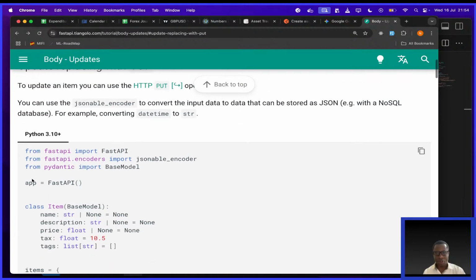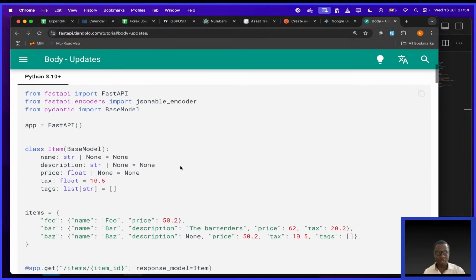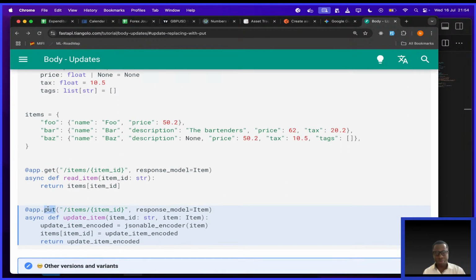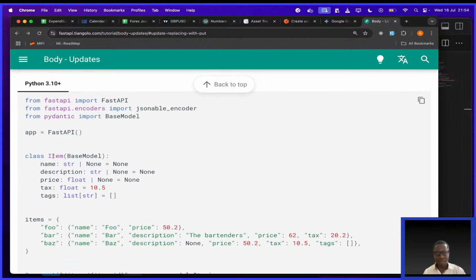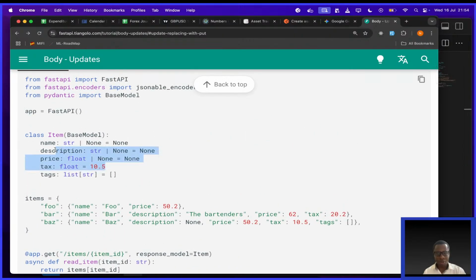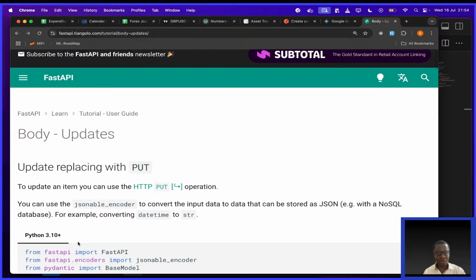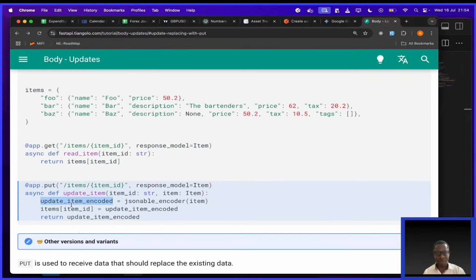So they're saying, up here they said to update an item, you can use the HTTP PUT operation. So you see here they've used app.put. The endpoint or route is items/item_id, which is a path variable. The response model is Item. And we see here the jsonable_encoder, which converts item, which is a Pydantic model, to something which can easily be converted to JSON, which is the value here.